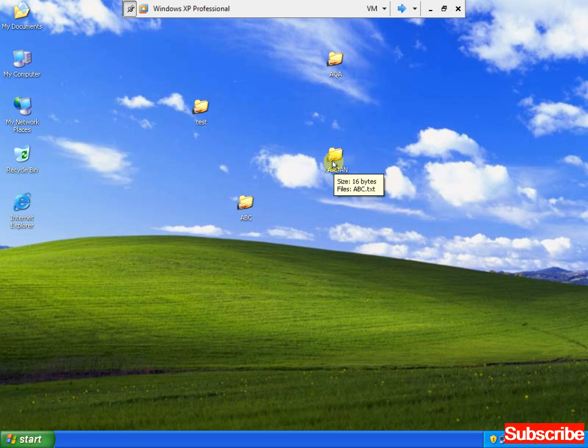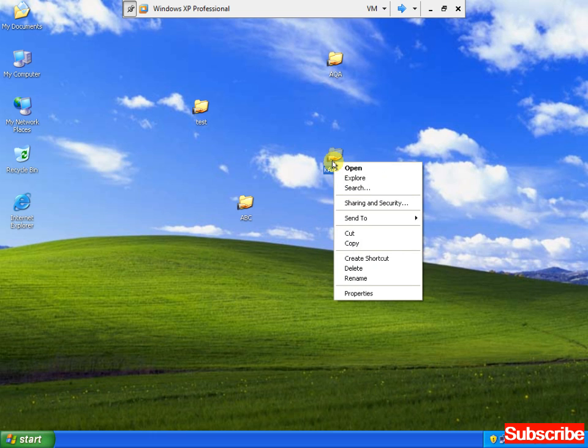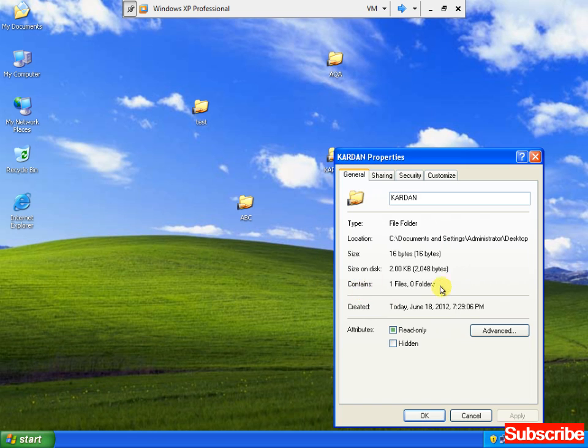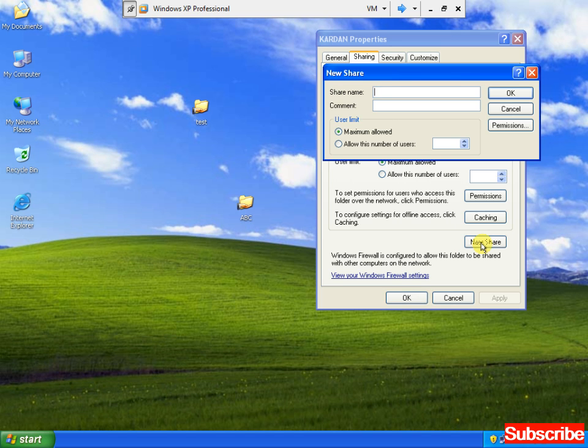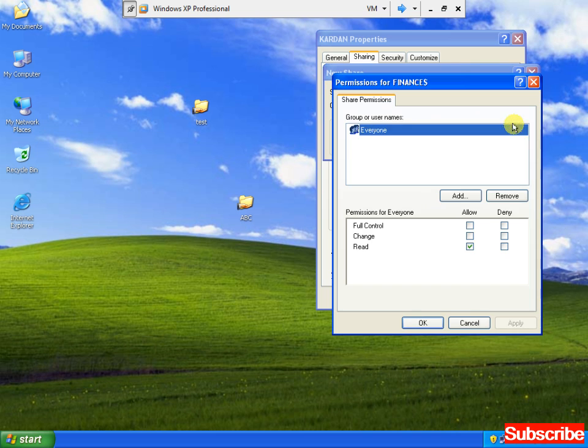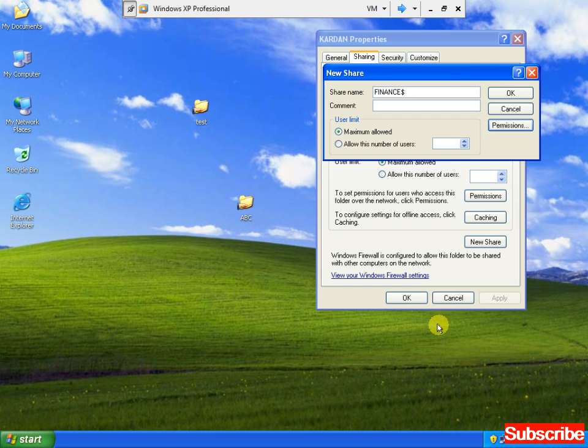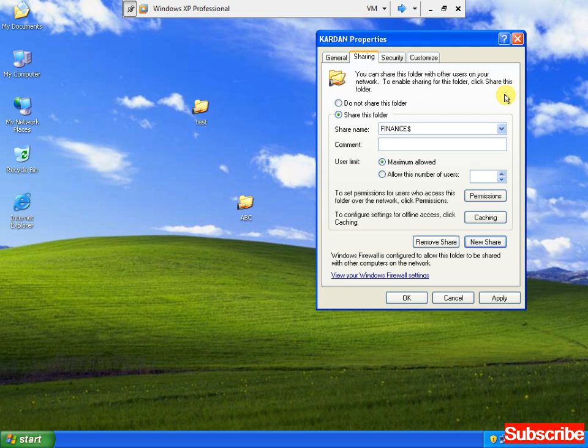So how to do it? Right click again on the same folder. Go to properties, and in the sharing tab there is another option with the name of new share. Click on new share, and there I'm going to create a new name, for example, finance. And with this name, we have to give a dollar symbol. For a hidden share, use the dollar symbol. Then click on permissions if you want to give full control, and then click on the OK button. Finance and the dollar symbol.